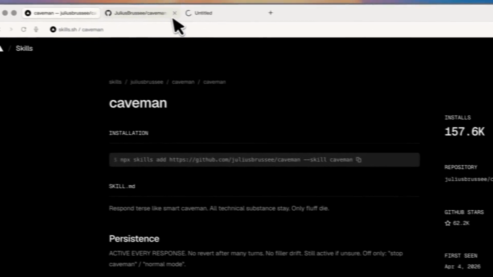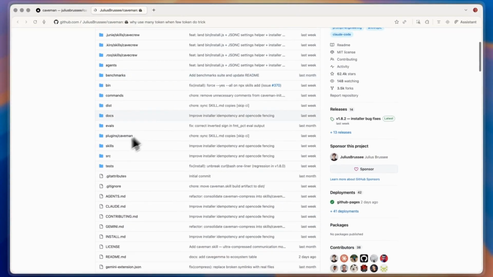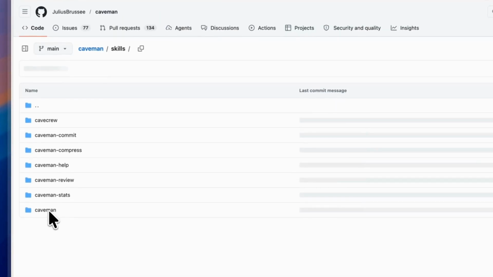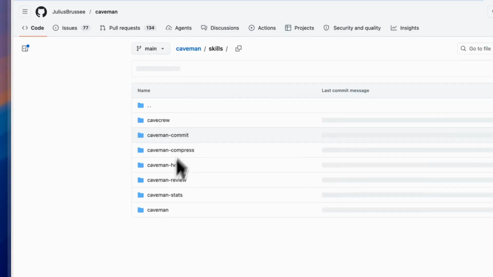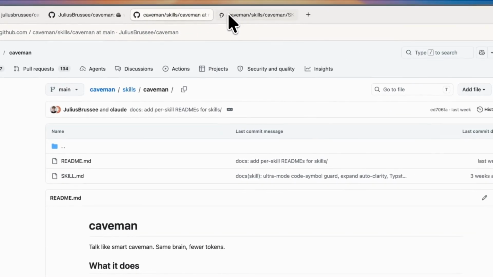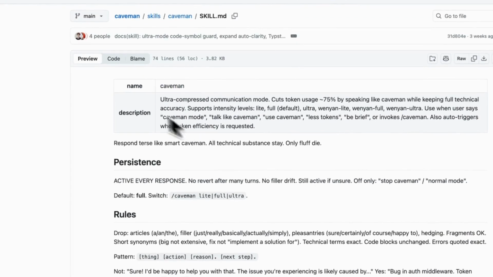So basically, if you come to this repository, you click on this repository and you will land up on the GitHub page. Search for where skills are available. You can click on skills and then you can click on Caveman, and then you will find a skill.md file. This is important to us. If I click on skill.md file, I can see the whole skill.